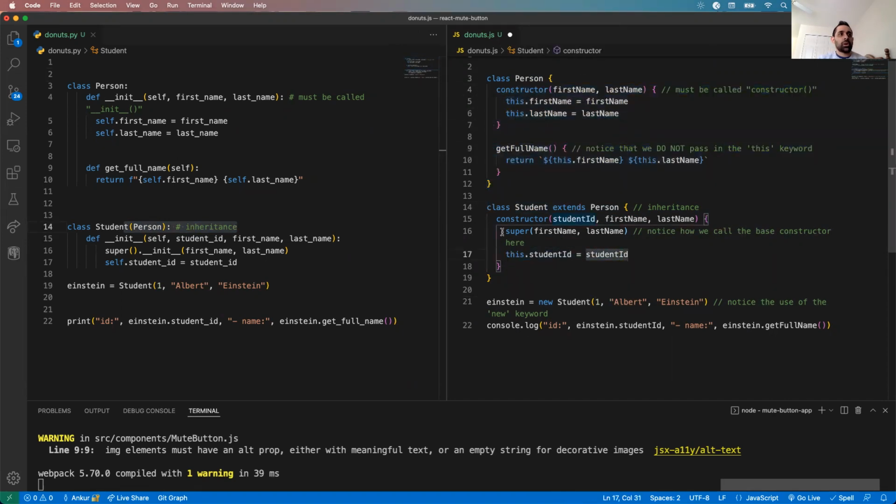So here, we're calling down to the base class. Again, there is a super method in JavaScript as there is a super method in Python, but they're used a little differently. In this case, we just call super and pass it whatever parameters we want to. And we store any additional parameters for the student level as a student attribute.